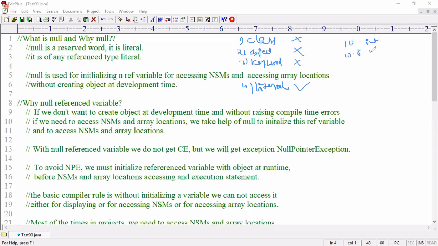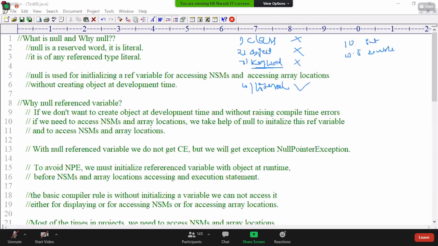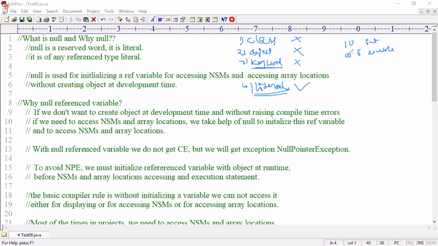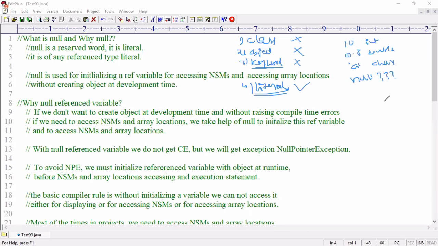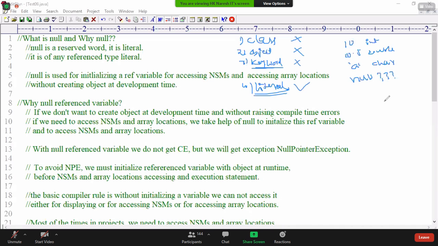If we say literal, 10 is a literal of type int. 10.5 is a literal of type double. It is not a keyword, it is a literal. A single quote is char type. Null is of what type? Null is of any reference type.